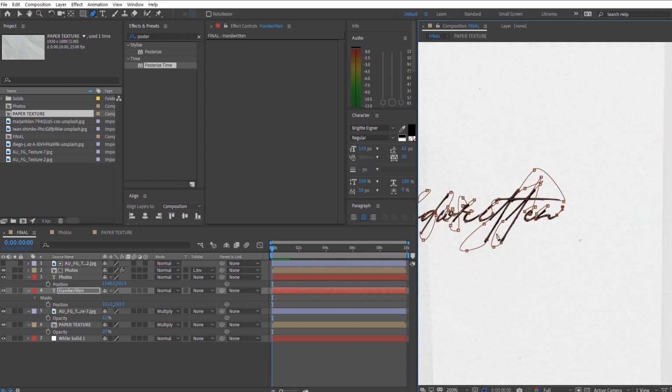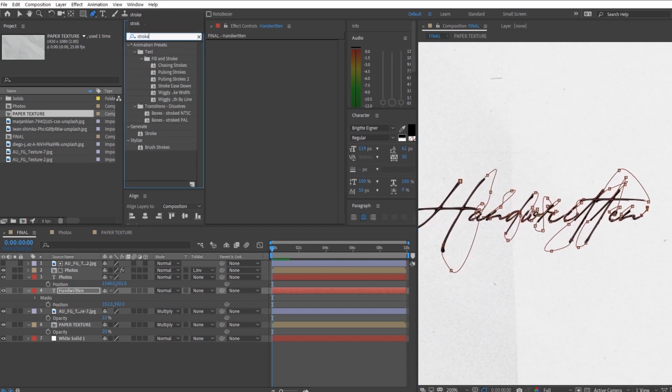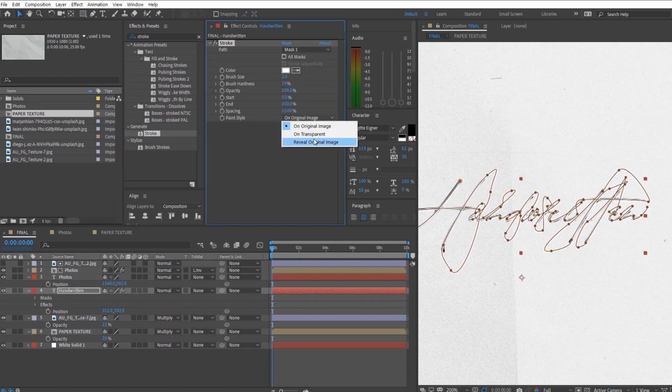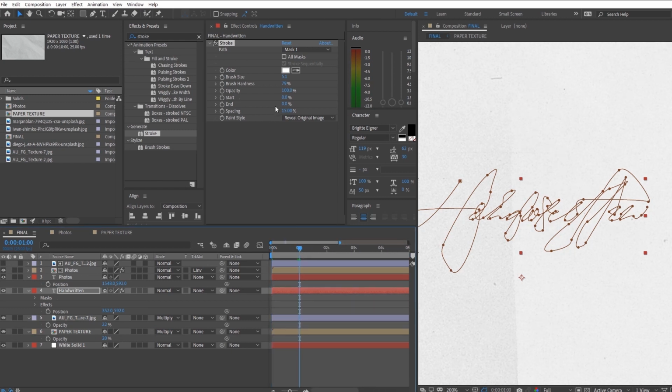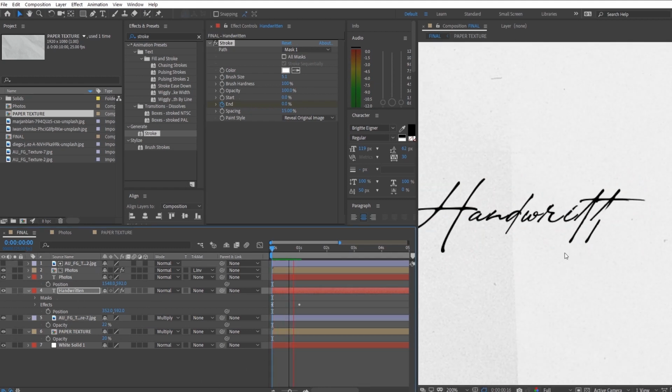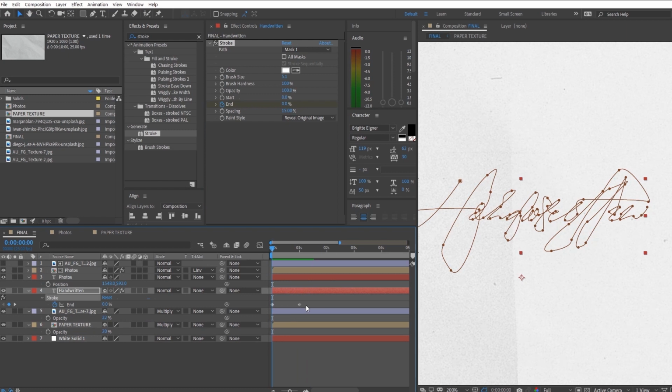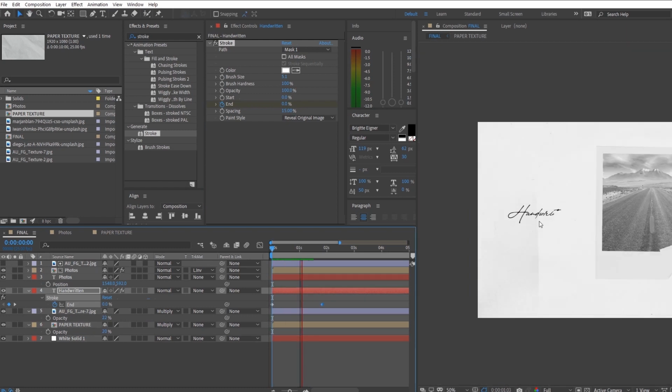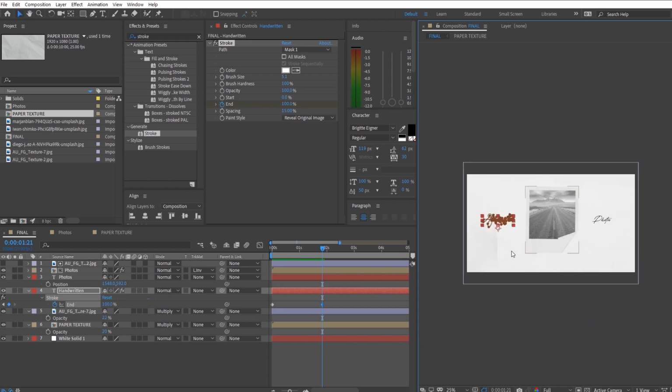Now that you're done using the pen tool going through this whole text, you just want to search for this effect called stroke and set the paint style to reveal original image. And play around with the settings of the brush size and the end percentage to get your animation. We're gonna animate the end percentage. So set the keyframe on the first second and go back to the first frame and set it to 0%. And with that, we are done with the animation for this text layer, so we're gonna move on to the next text layer and do the same thing.